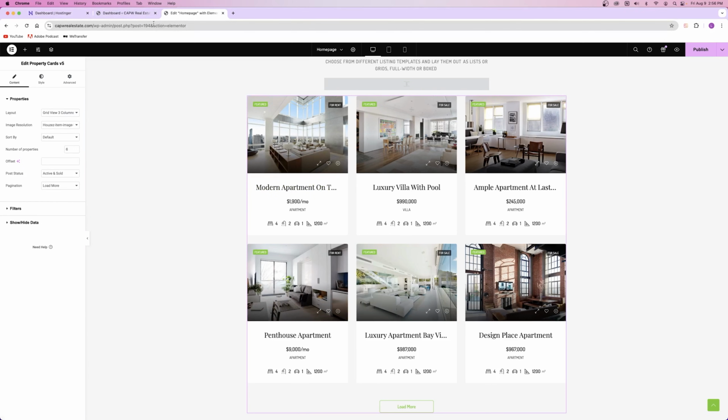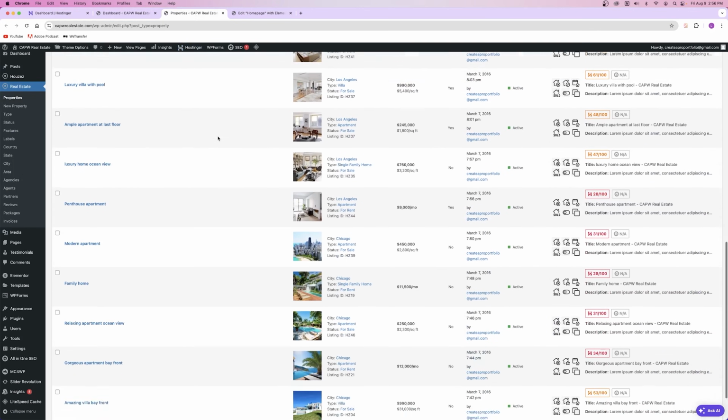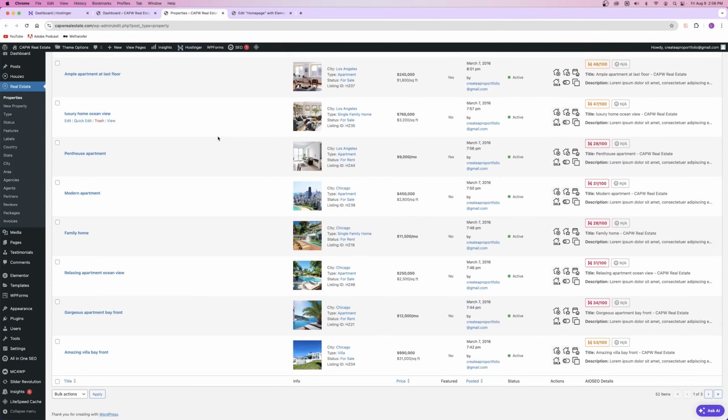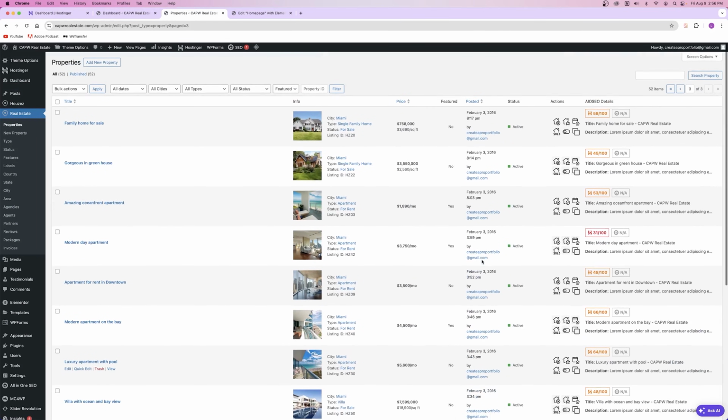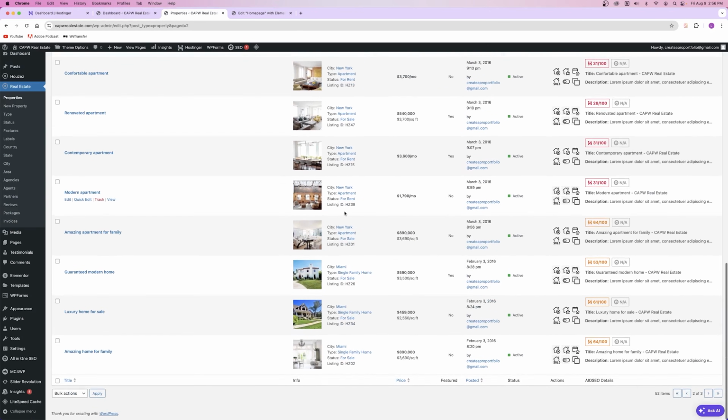You don't have to follow along with me, but if I go back to my dashboard and we go over here to real estate and we go to properties, this is your database of all of the properties that you have on your website. And you'll see that this is only page 1 of 3 down here in the bottom right corner. So there's a lot of properties on this website, right? Now we're on page 3. I could go back to page 2. More properties to look through.